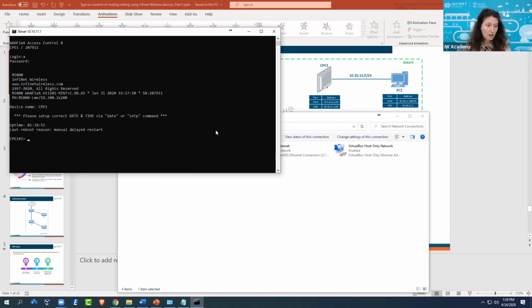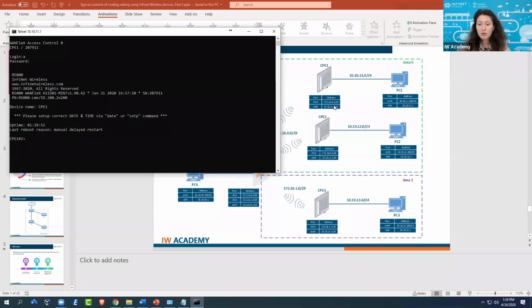Okay. Now we go on with the interface configuration. We have to now assign the RF interface an IP address. We will assign this address over here. This is for the RF interface.